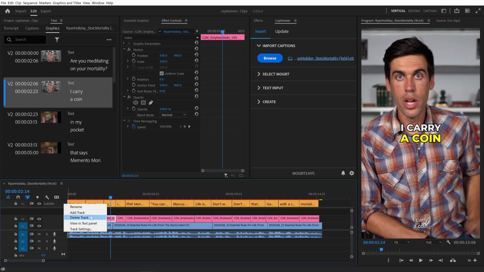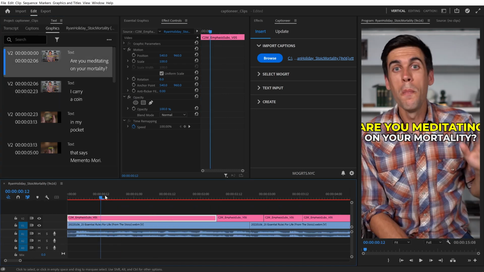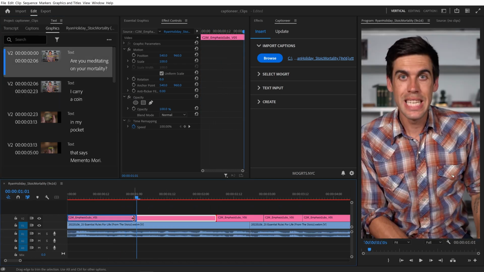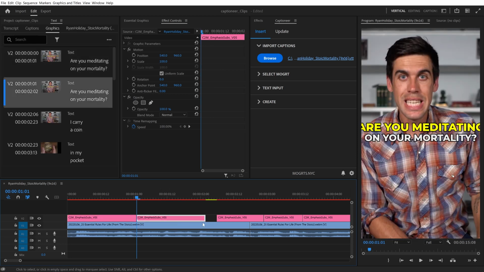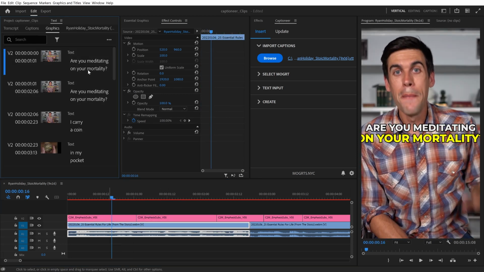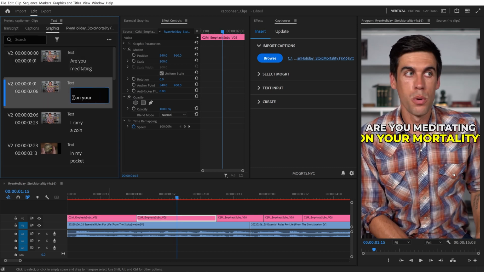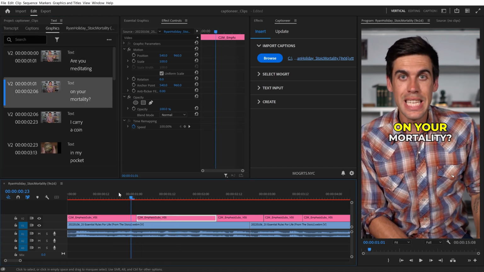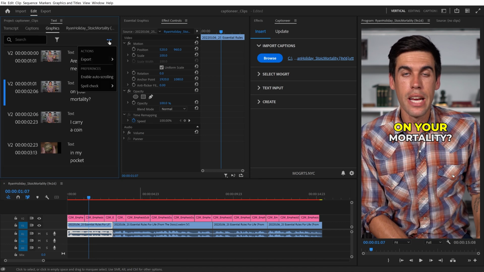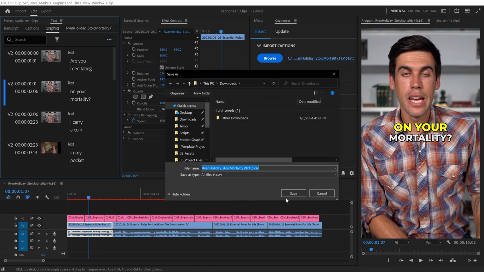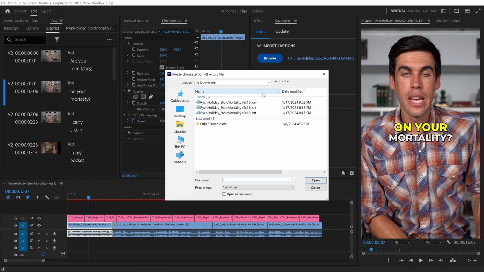I'll delete this captions track and then update the text and timing of some of our mugerts. I'll split this first clip into two segments and simply drag out the ends of the mugert to retime it. Then I'll edit the text so it fits on screen and has less words per mugert. That looks much better. Come up to Export to CSV, and then import that CSV file back into Captioneer.